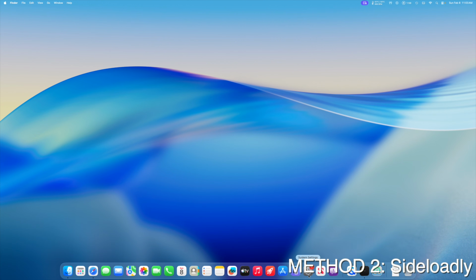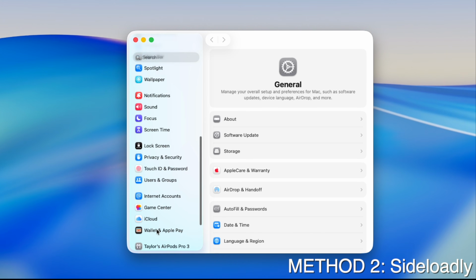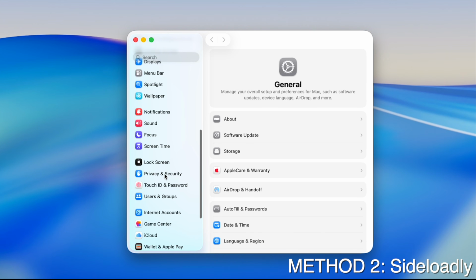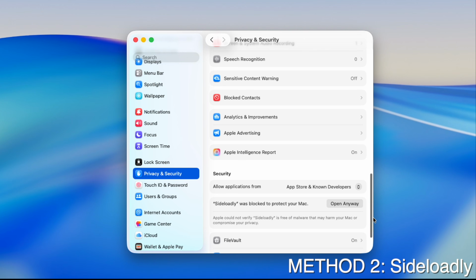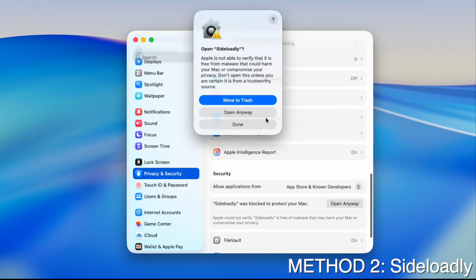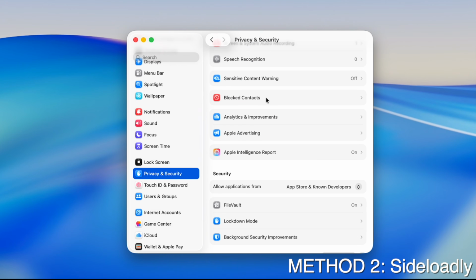Once you've clicked Done, you're then going to go to your system settings, and scroll down on the left side to the Privacy and Security section. Once you're at the Privacy and Security section, just click on it to open it. Now we're going to scroll down at the right side all the way down to the bottom till we see Sideloadly was blocked to protect your Mac. Just click Open Anyway, and that will allow us to open Sideloadly. Click Open Anyway once again on the pop-up that comes up. Once you click that, you're going to need to enter your password. Once you've entered your password, you can just press Enter, and Sideloadly will open for you.